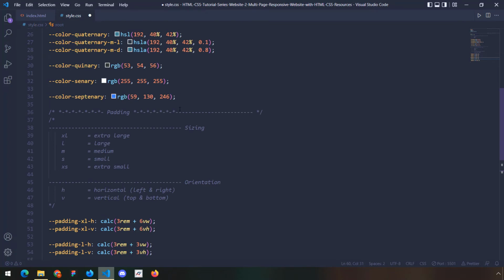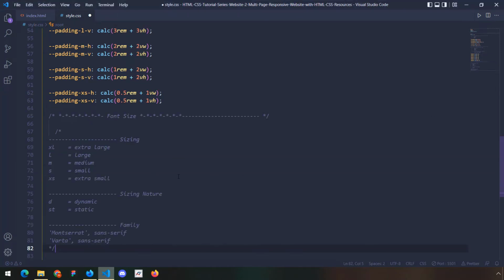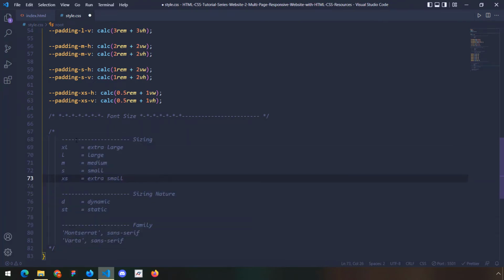Next up, we are going to talk about font sizing. So I'm just going to copy that comment. I'm going to put it down here, and I'm going to say font size. There we go. So here is our font size. Now for the font size, we are going to have some terminologies as well. I'm not going to bore you with them, so I'm just going to copy paste them here. Let's move them a little bit forward. There we go. So we have sizing, XL, extra large, large, medium, S, and XS.